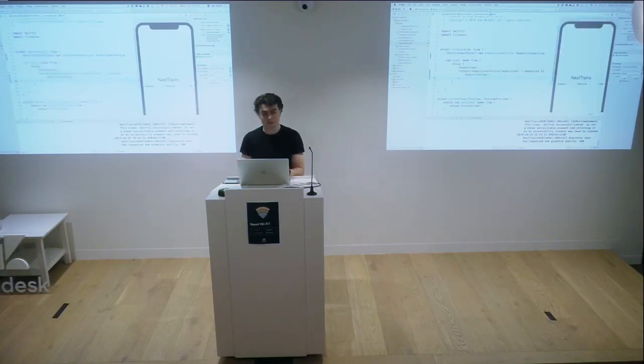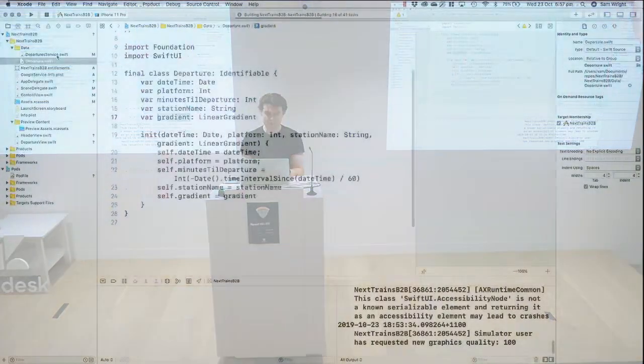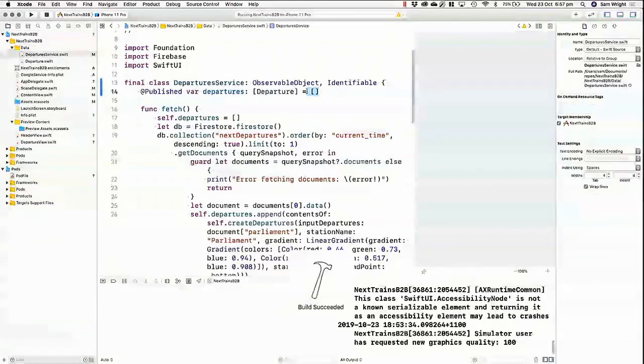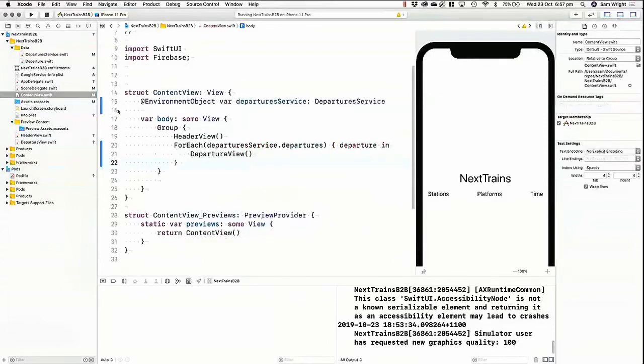So the first thing we want to do is, when we looked at departure service before, there was this fetch function. That fetch function isn't currently called, so at the moment, departures is just an empty object. Or an empty array. So what we want to do is call that fetch function. We want to do that when this view is first loaded.